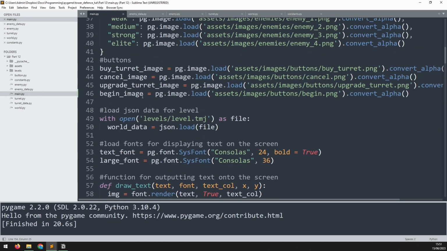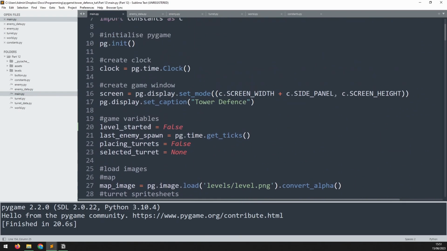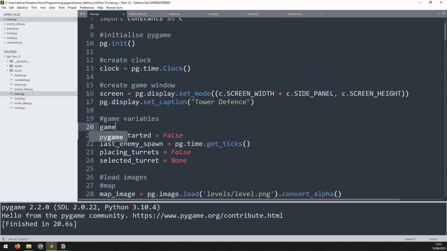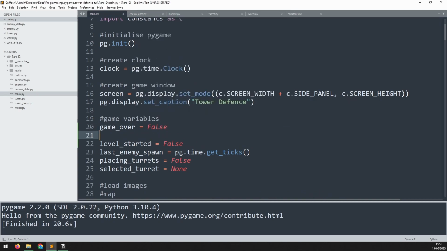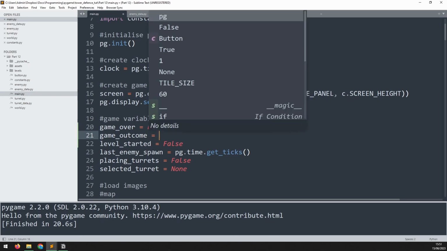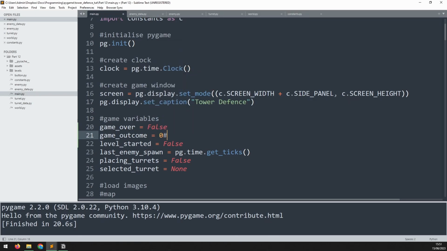To add that in, I'm going to begin with a couple of extra variables. We'll go up to the top of our main file, and up here where we're defining these variables, I'll create a couple new ones. So first will be game_over, and I will set that to false. And another one will be game_outcome, which I'll set to 0, but I will add a comment to explain what it should be. So if I set this to -1, then it is a loss, and 1 is win. So this way I'm just going to use this one variable to determine whether the game has been won or the game has been lost.